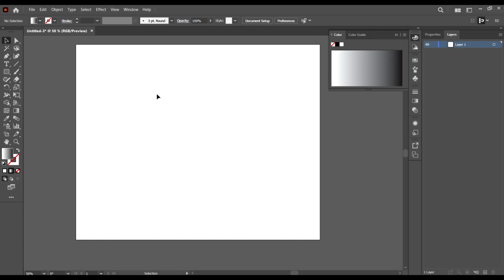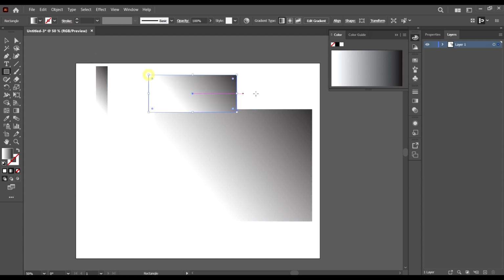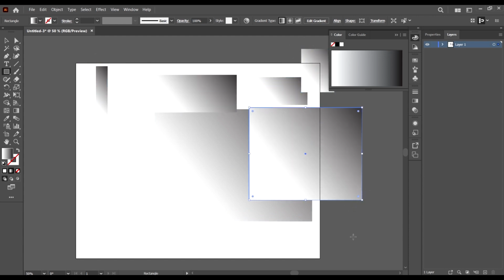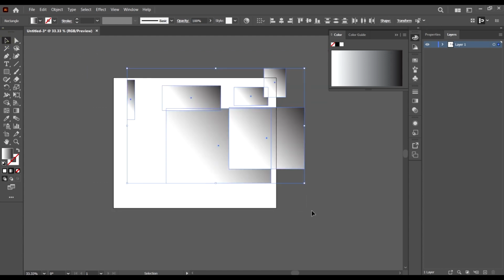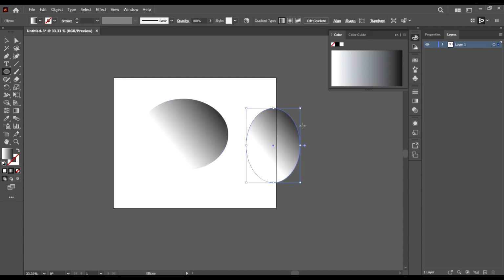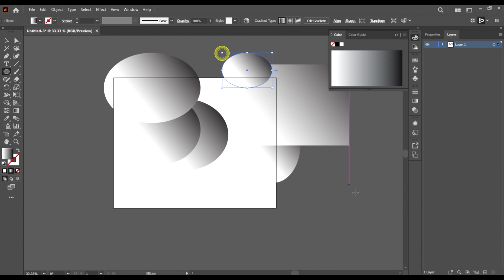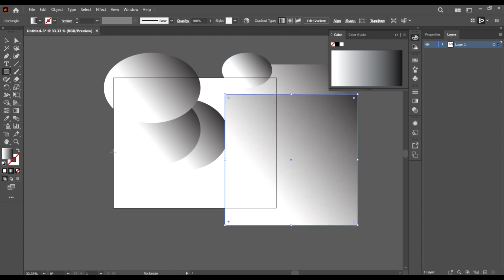Now the next shortcut we're going to be looking at is the rectangle tool shortcut. That's this tool, and that's M. When you hit letter M on your keyboard, you are able to select the rectangle tool. And we also have a shortcut for the ellipse tool, which is L. If you hit L on your keyboard, you'll be able to select the ellipse tool. So M for rectangle tool, L for ellipse tool.